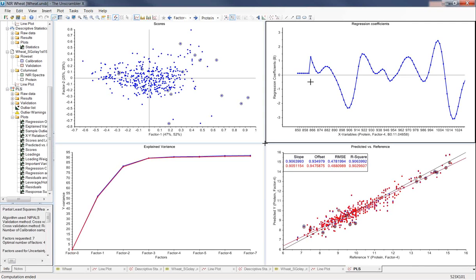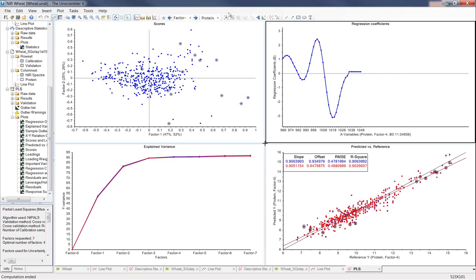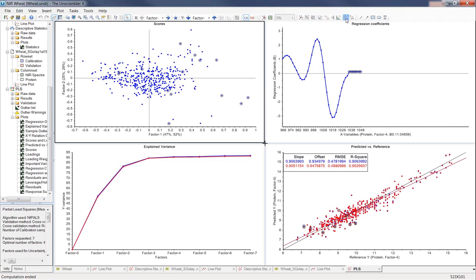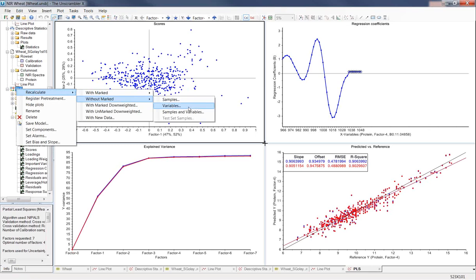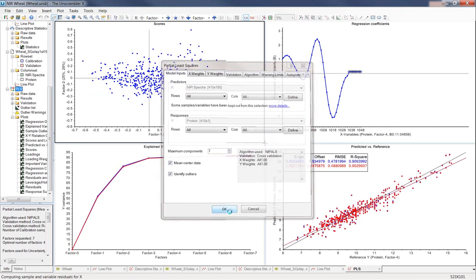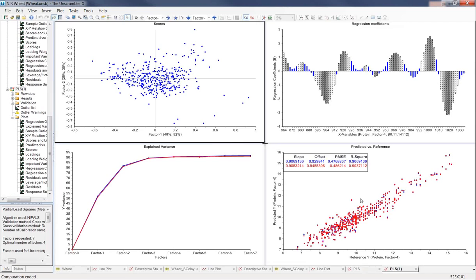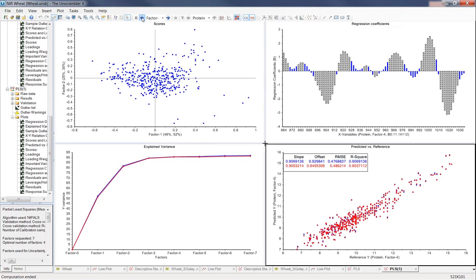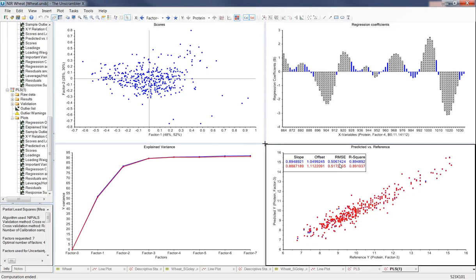We can mark them here. Let me get my pointer back. Right, so basically what I'm doing here is taking out these edges that are zeros. And I'm going to unmark my samples for the moment. If we recalculate without marked variables, there's really no impact to the model, as you can see. Okay, so that's something to be careful about.